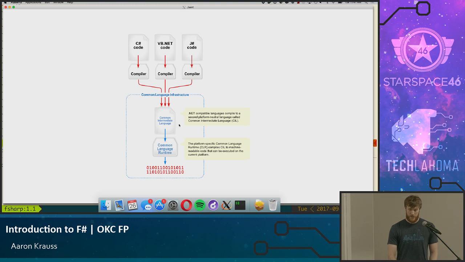And then once it gets broken down into CIL, which is your bytecode, that gets run on the common language runtime, which is your environment that runs everything. So that's what it means to be part of the .NET framework. That's it.